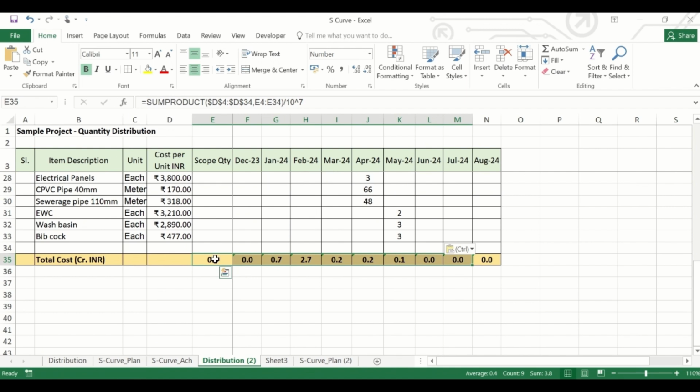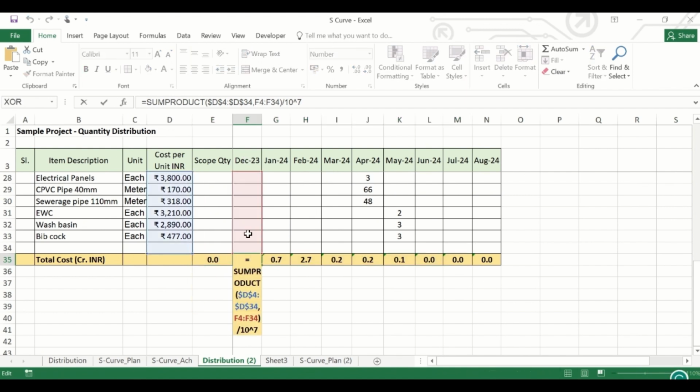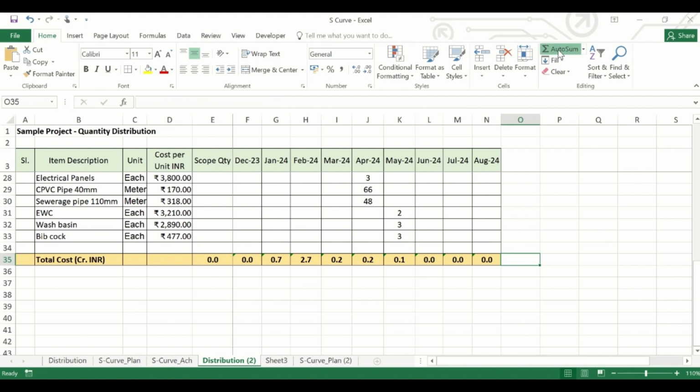Here at the bottom, we have already placed the formula of SUMPRODUCT, that is the month-wise quantity multiplied with their unit cost, and the value is divided by 10 to the power 7. So the result will be given in crores of rupees. We can have the total and it is showing 3.8 crores. To be precise, it is 3,83,70,000.